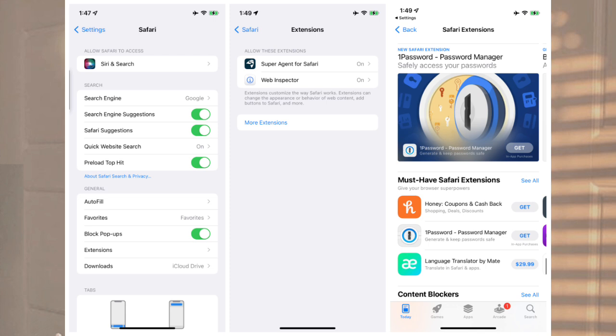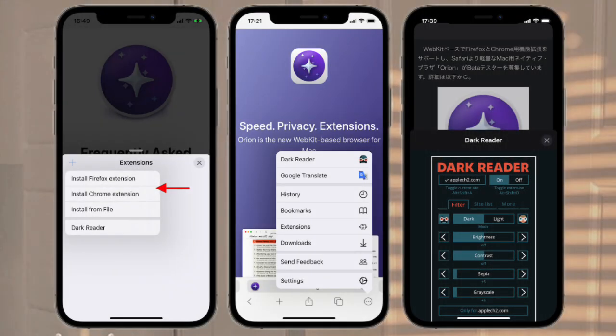If you absolutely need a browser that supports Chrome extensions on your iPhone, there's a workaround using a third-party browser. Go to the App Store, search for a browser like Orion Browser or another that is known to support extensions, and then download and open the browser.